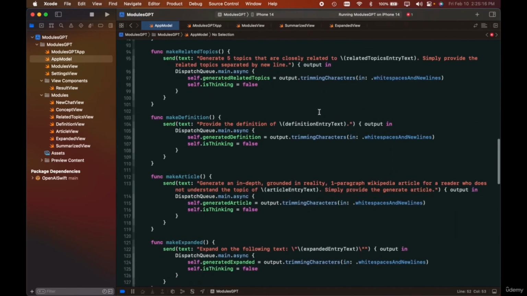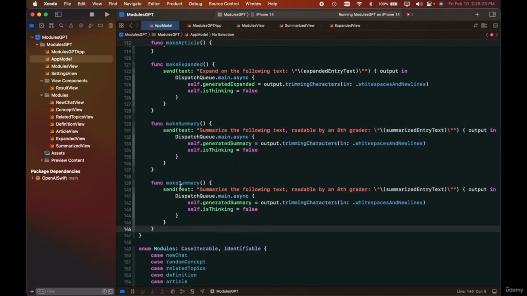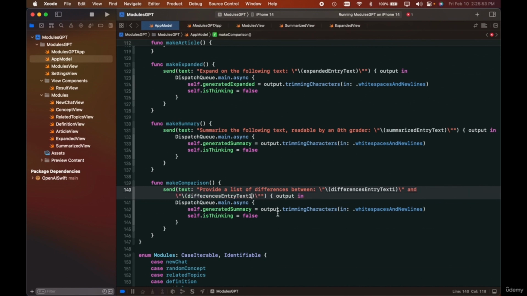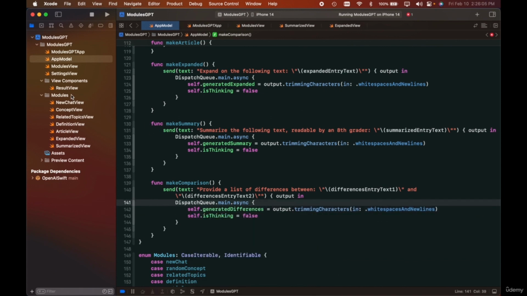Let's now create the make comparison function. So below make summary, let's actually copy this whole function, go below and paste it. Let's change this to make comparison. Let's change this text to provide a list of differences between, and then we will have differences entry text 1. And let's copy this from the backslash to this quotation, between that and then and space and then paste, and we will make this number 2. The output we will set to generated differences.